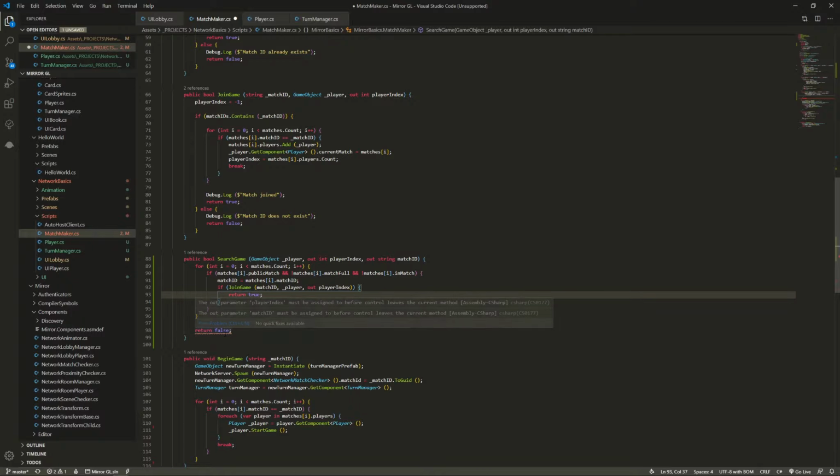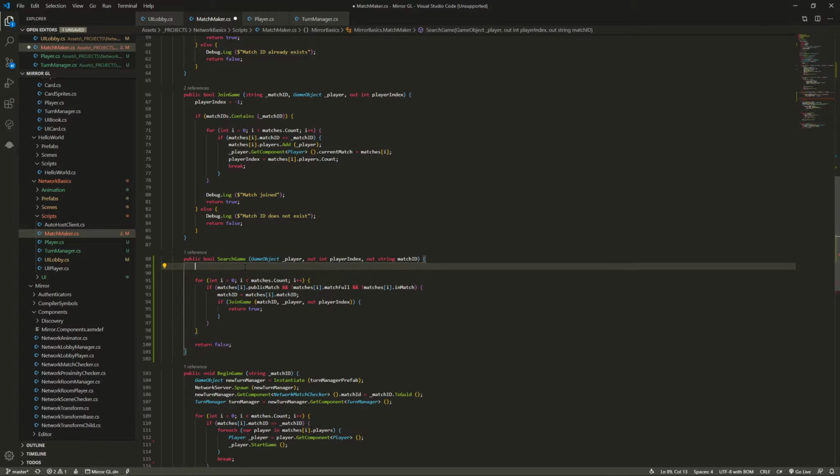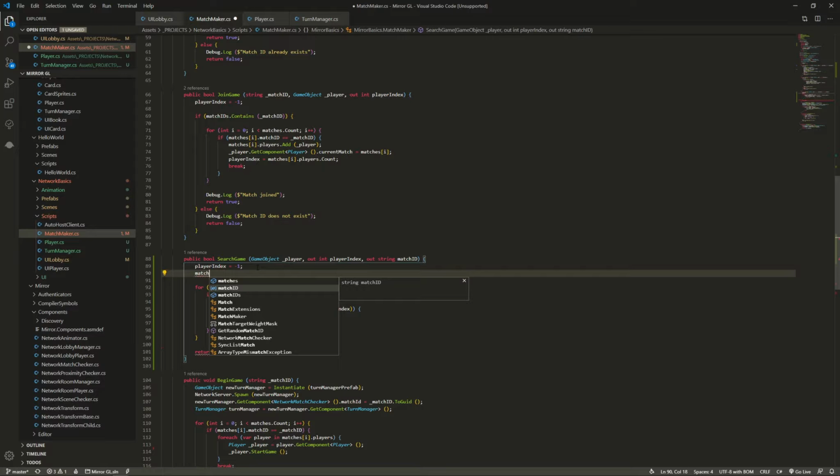Okay, so the only other thing here is it is complaining that the player index must be set initially. So we've already done this before. We're going to copy that one, paste it over there. It just needs a default value. It needs to have something. And then over here, match ID also needs to be set. So in this case, match ID is going to equal string.empty.